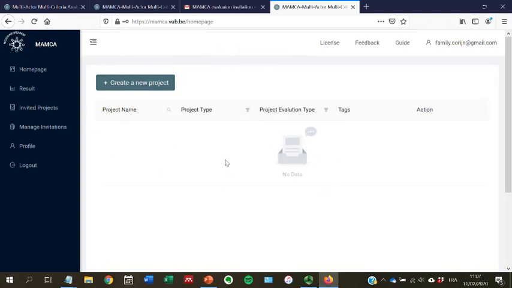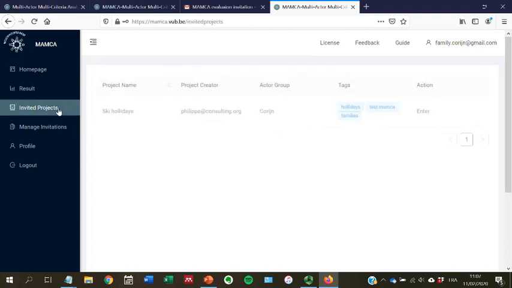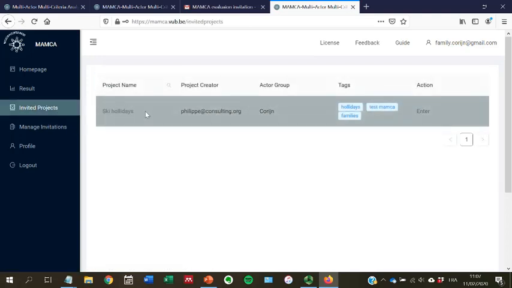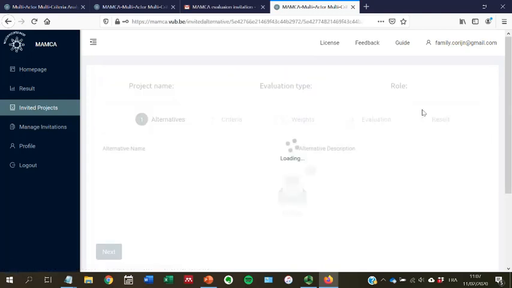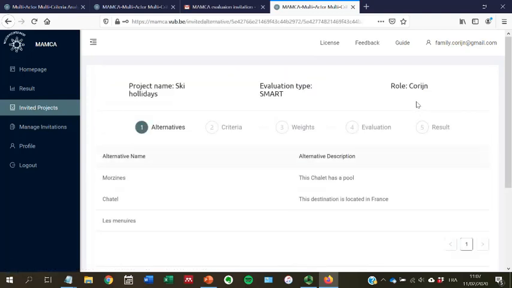So yeah, that's the thing you get on the home page. You have nothing in the home page because you didn't create a project. You are invited in a project, so you go to invited projects and there you find your invitation. So you can enter. And so here, family Corain was the family with one person taking the decision for everyone.